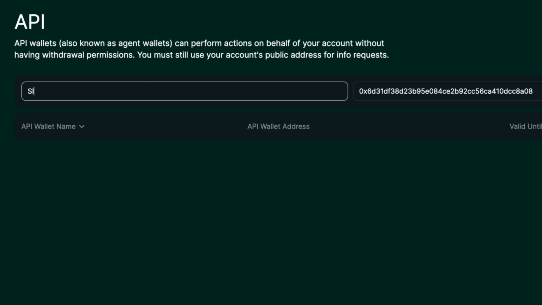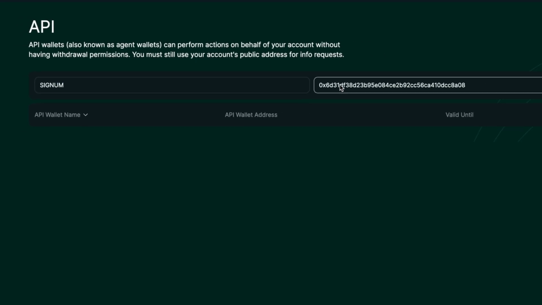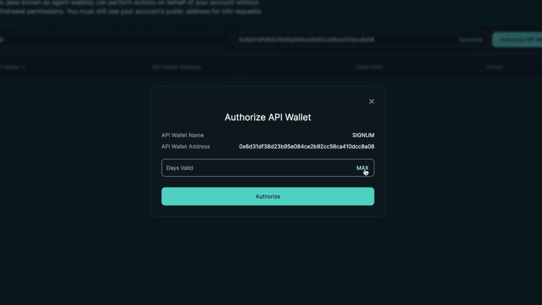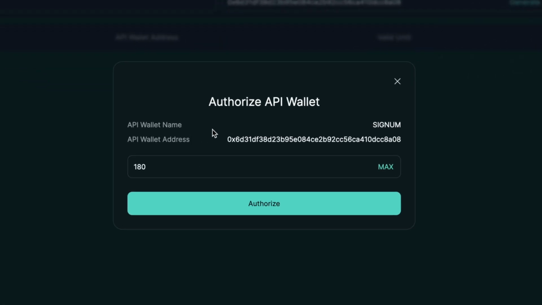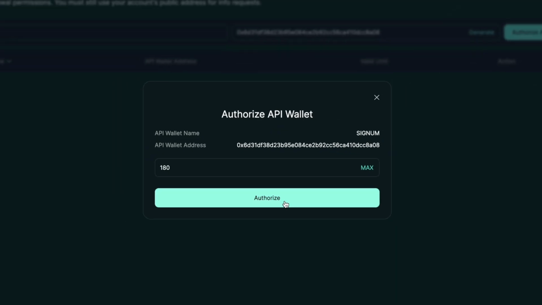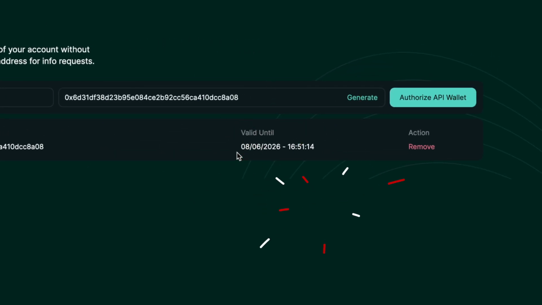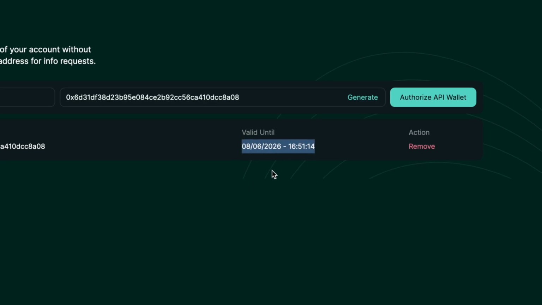And then here we say SIGNUM, okay? Just so that we know that this key that we create is for SIGNUM. And then simply authorize API wallet, make sure it has 180 days validity because that's the maximum, and then authorize it. Ta-da! We have a new API key, which is actually the old API key, but it is now valid longer, right? You can see here, it's valid until this date.